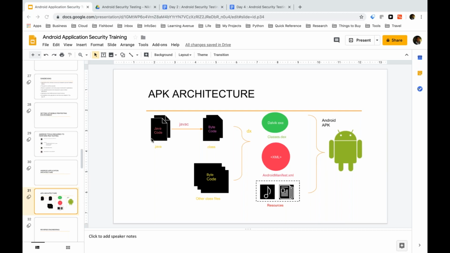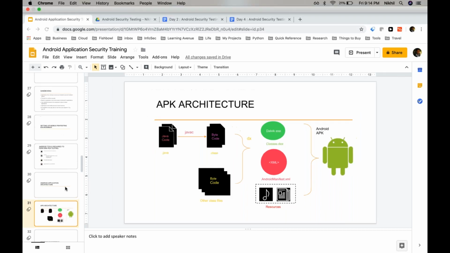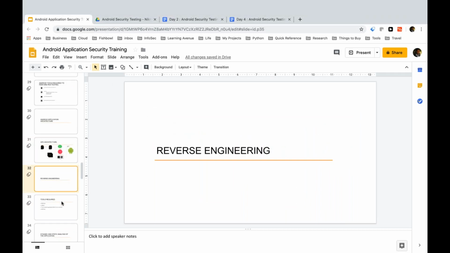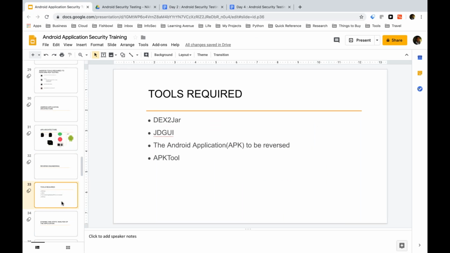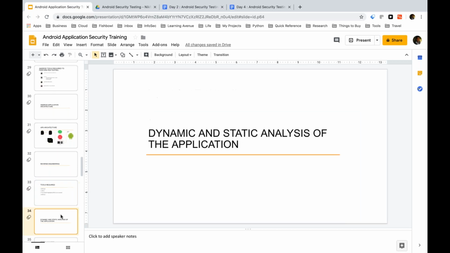What we do as a security engineer, we would be reversing this whole process right from the beginning, from the APK to the .java code. So that's one part of it. Then what are all the tools that we really used? We used Dex2Jar, we used JD-GUI, the APK that we were testing was Diva, then we used the APKtool.